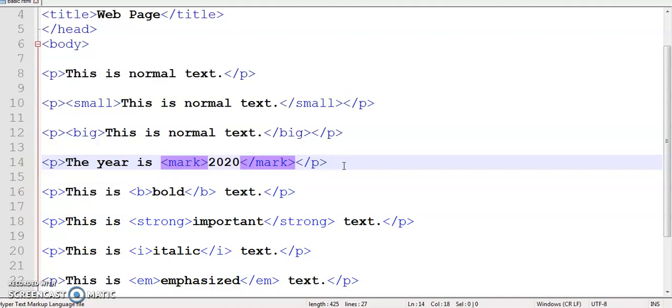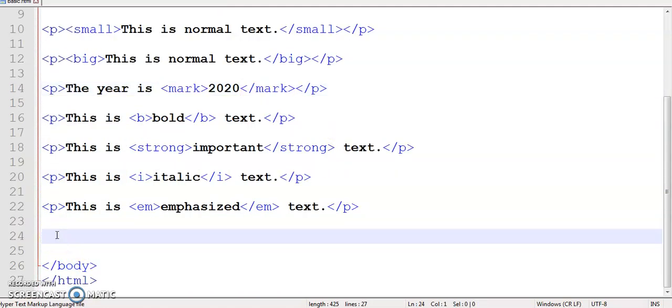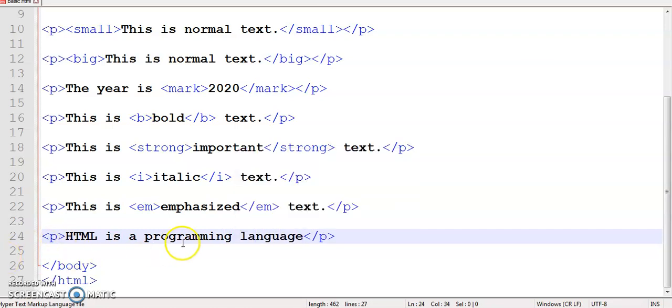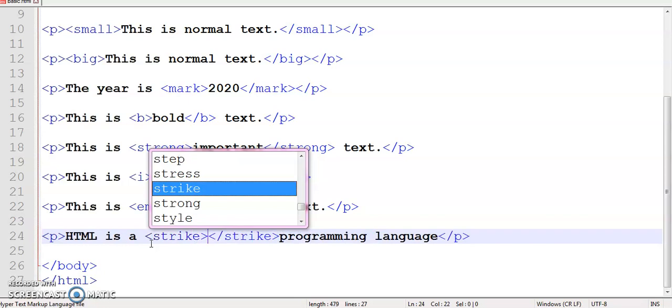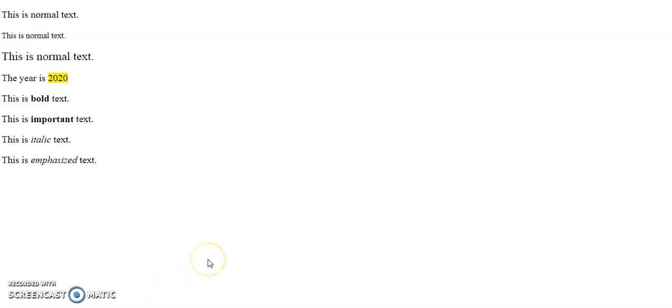Now the next element will be strike. Let's write a sample text here. Say I am writing HTML is a programming language. As you know, HTML is not a programming language, so I am going to strike through this word. So I am putting the strike tag and let's save it and see the output.